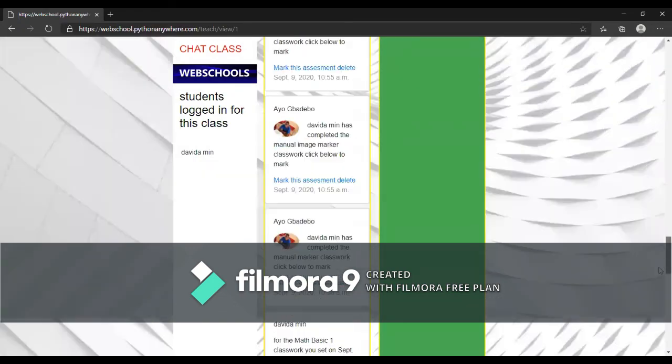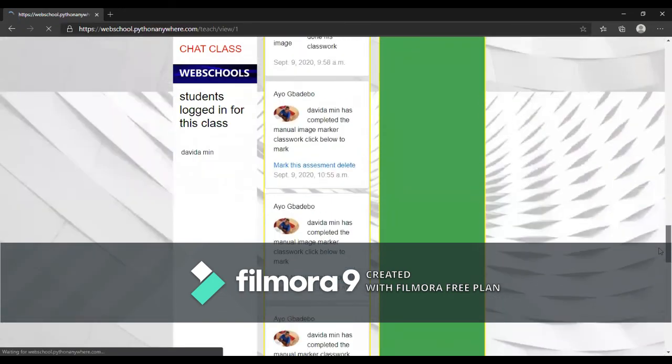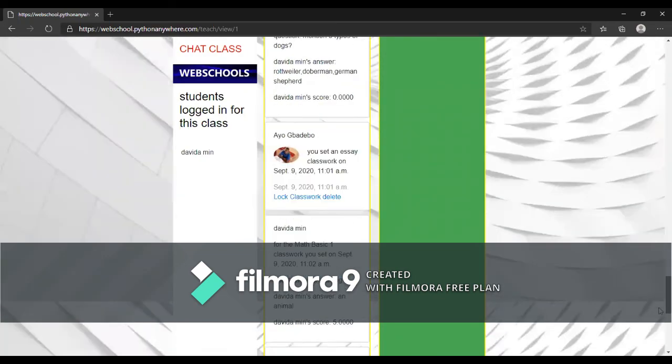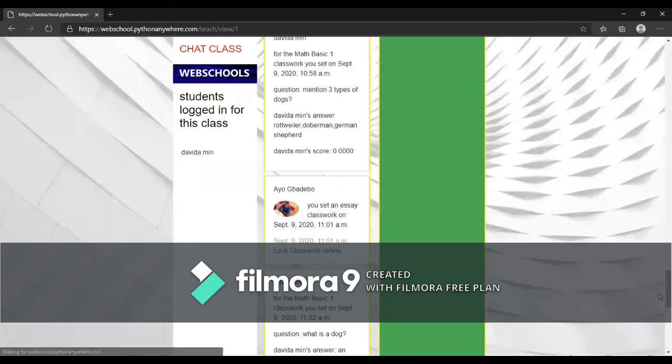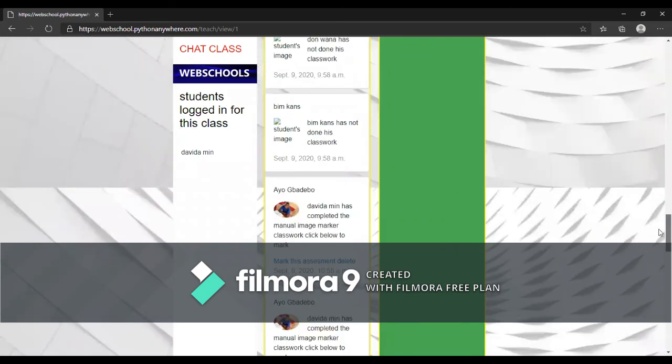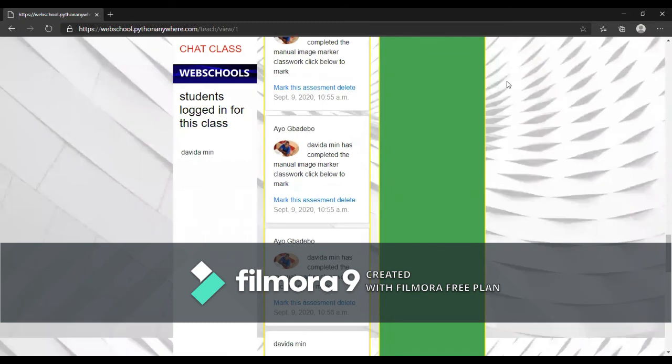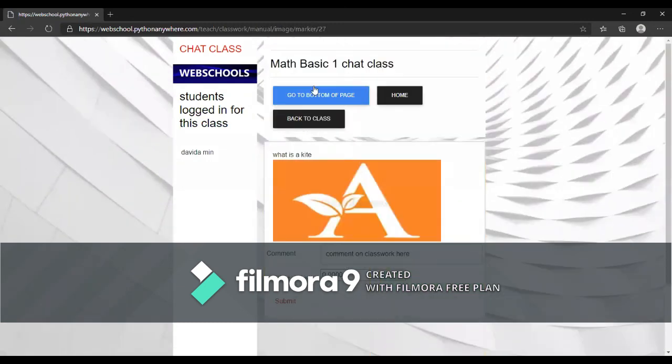This is the teacher's format. You can see mark this assessment. I haven't marked it already, so mark this assessment here. You can see the lock classwork button there. Lock classwork makes the work disappear for any student that has not done it. The ones that have done it, you keep seeing. So I just mark this assessment. Let's mark this one for this particular student.